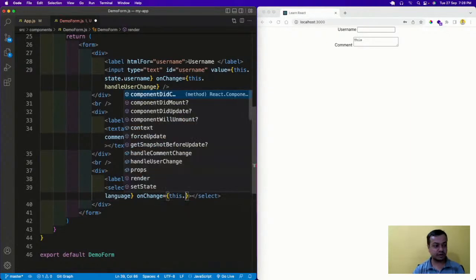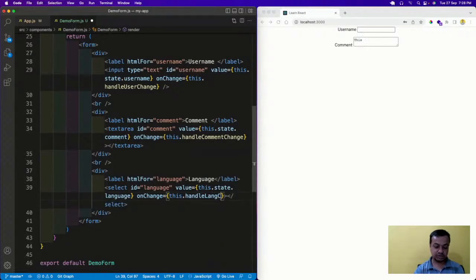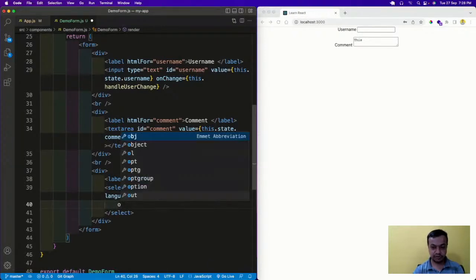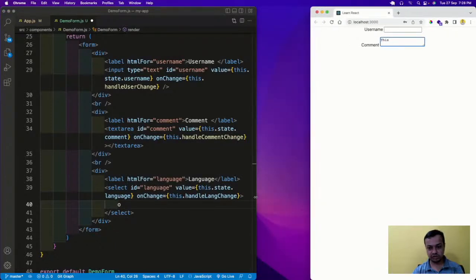So this is the problem that you again make: again handleLangChange, again do these things, this.handleChange, handleLangChange, and then we'll have this option. Maybe I'll have this a bit smaller, I don't want it so big.